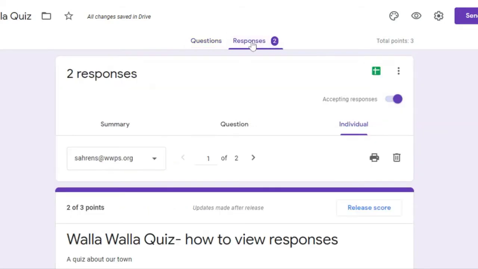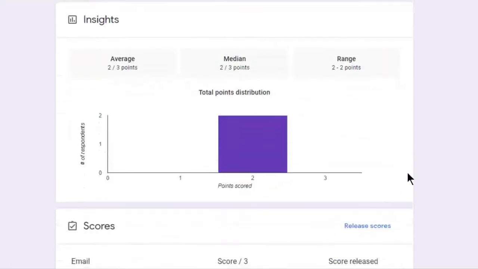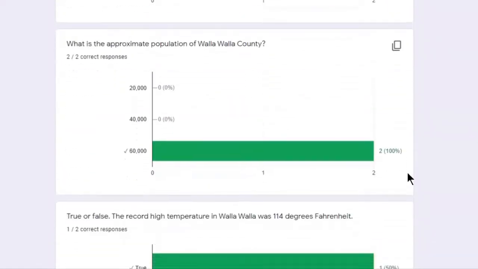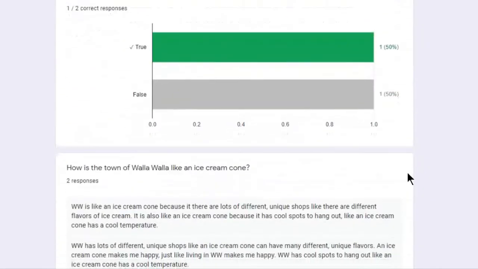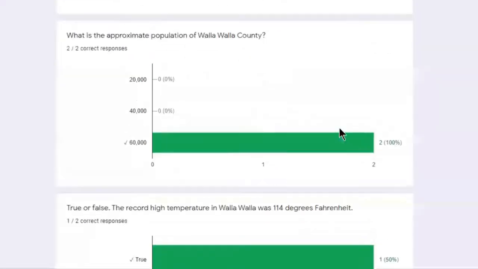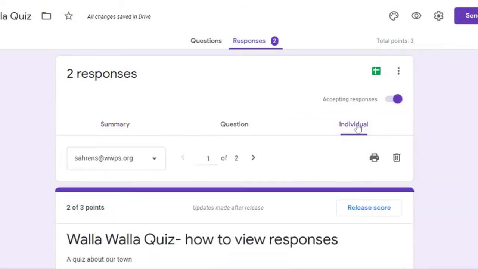When you click on that tab, you're going to have a couple of different ways to view these responses. The summary is just going to give you charts and graphs that help you notice some trends, things that are happening in terms of overall answers of students. If you have short answer types of questions, it's going to list every single student answer for that type of question. If you want to delve down into individual responses, you click on the individual tab.